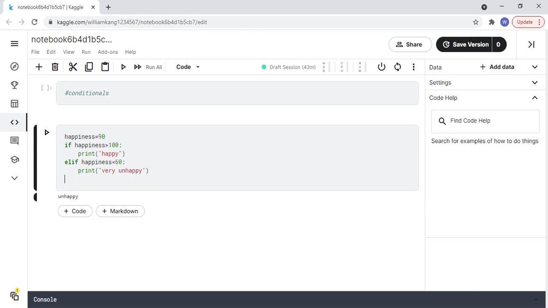And then you can also add an else statement at the end as well. In this case, since there are multiple conditions, the else is kind of like a default. So if none of the conditions are met, then you just do the else, right? Else, and then just say print.